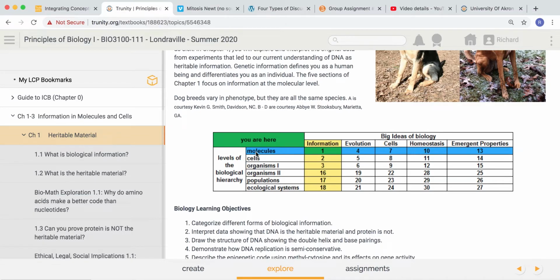So for example, here's the levels of biological organization that I was talking about. From molecules to cells, organisms, populations, ecosystem. And they'll say that what we're talking about in this chapter is at the molecule level, and we're going to give you information. We're going to talk about evolution. We'll talk about cells. We'll talk about homeostasis and emergent properties. So these molecules are covered in chapter 1.